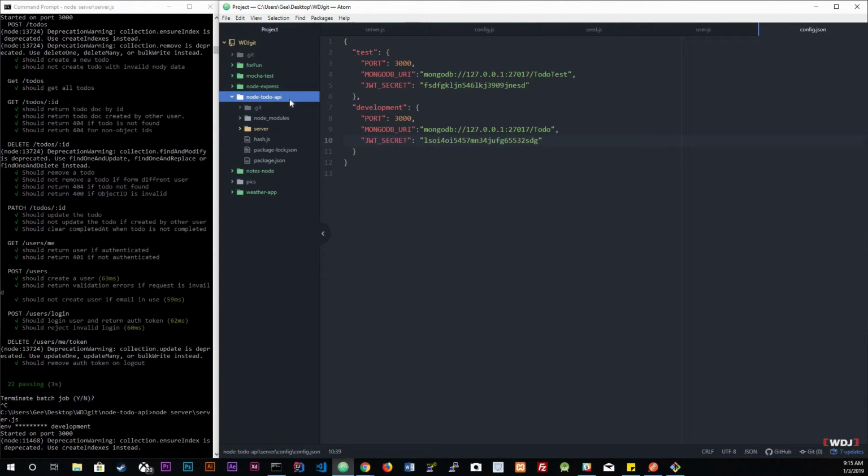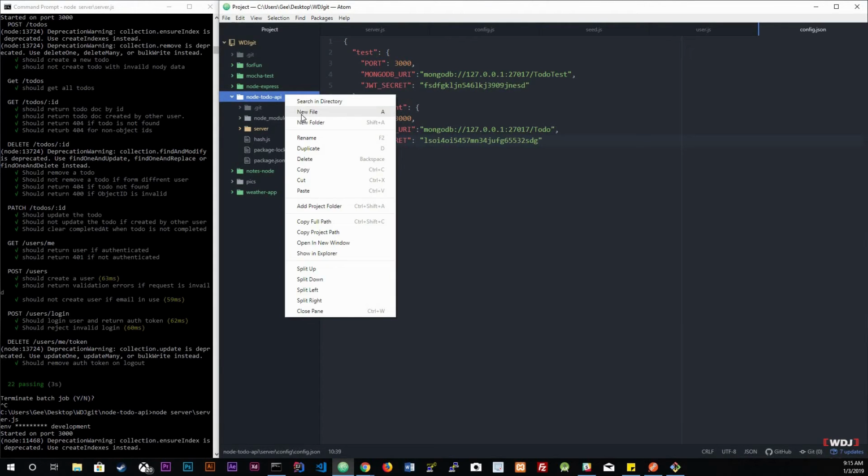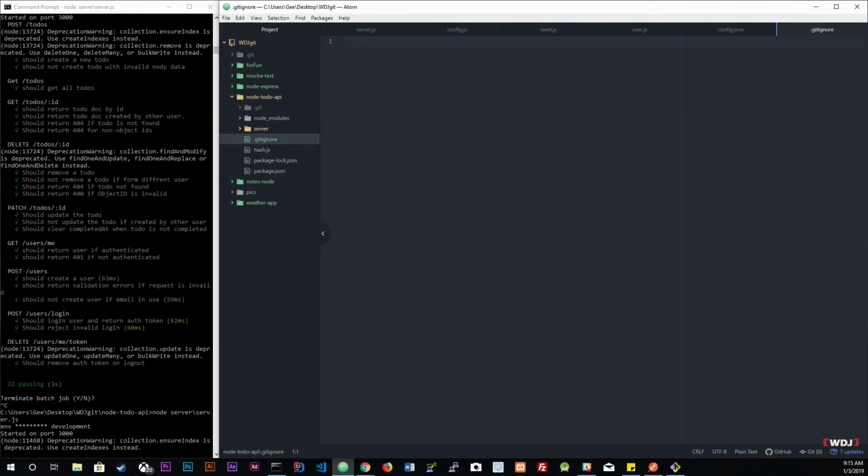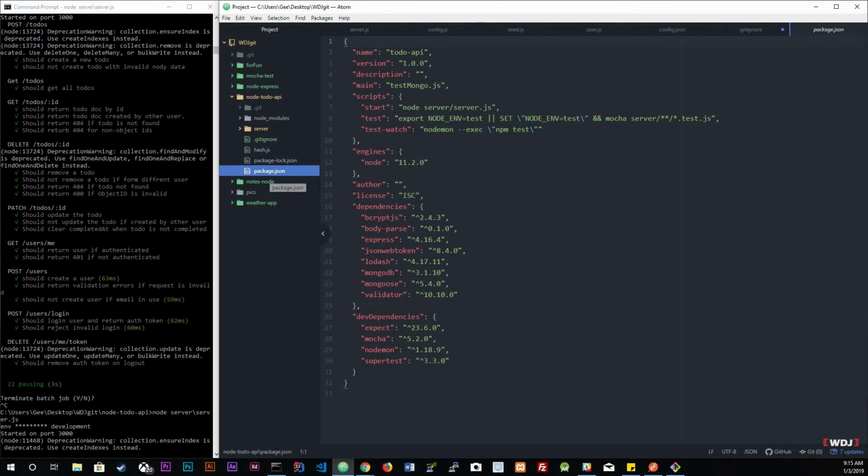I don't even have a .gitignore. I'm going to create one right now. So new file, .gitignore. And in here, we're going to ignore node_modules, because you don't want people to get your node modules. I mean, it doesn't really matter, but they could just download it from our package.json.